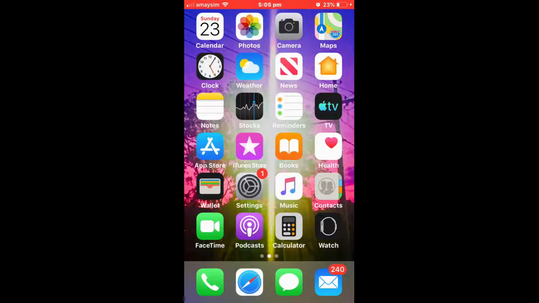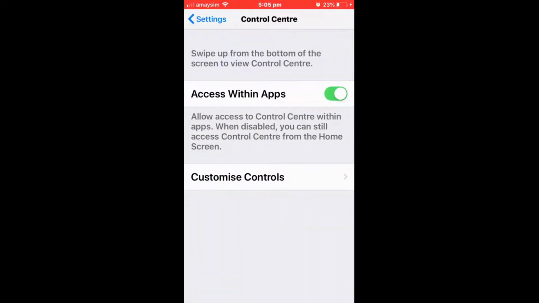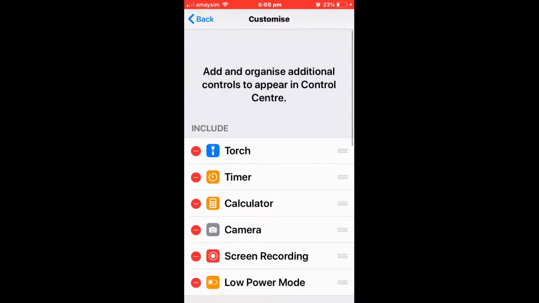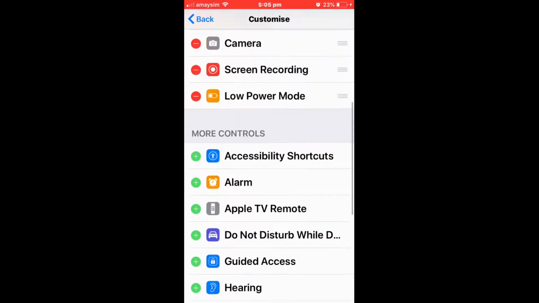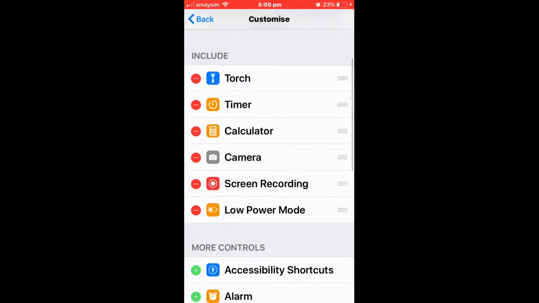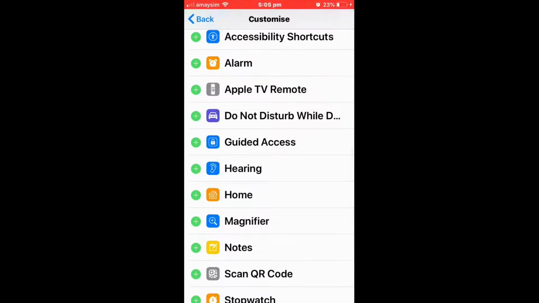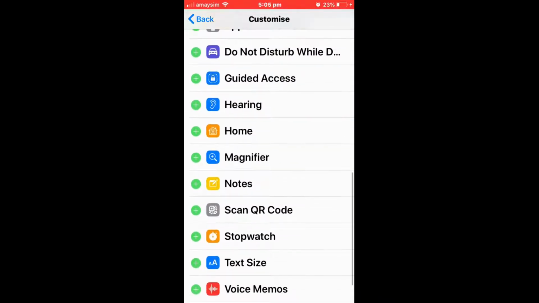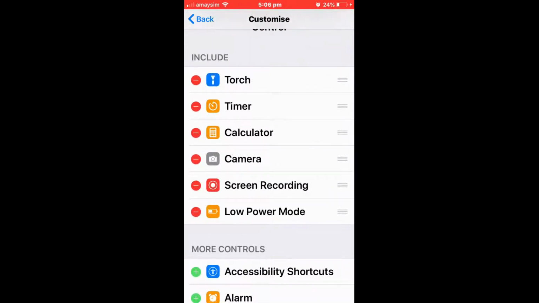So first up, you want to go to your settings, go down until you find Control Center. Then you go to Customize Controls. Then you scroll down until you find Screen Recorder. I do not have it because I'm using my screen recorder right now. So if you find Screen Recorder on the, I think the left side, there's a green plus or something like that. You tap on the plus, and it will automatically be sent to your control center.